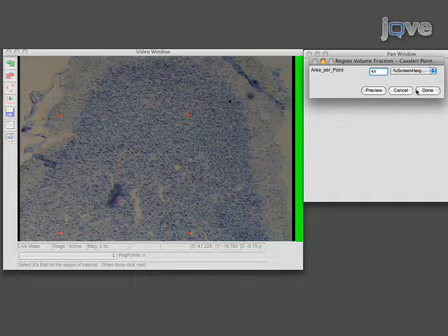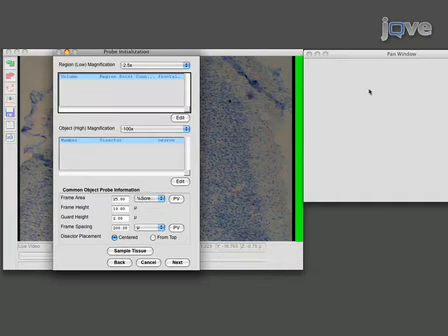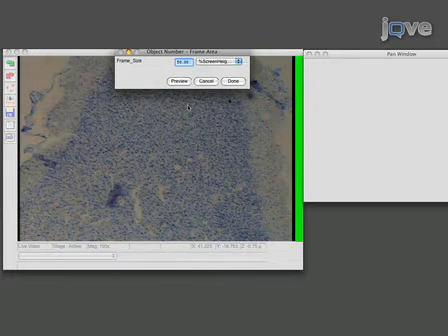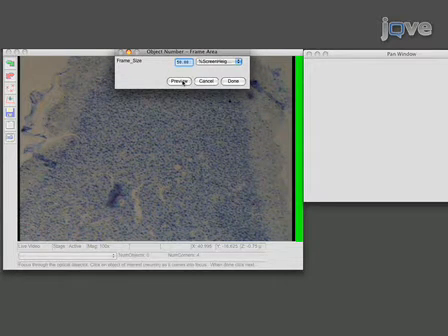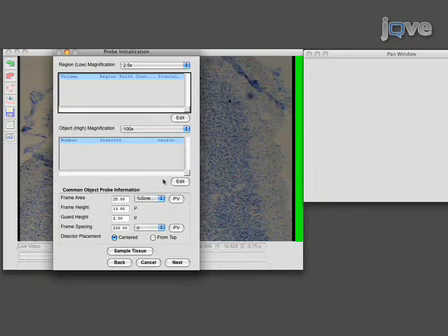The object magnification should be performed at 100x. The frame area is the size of the dissector. In this case, we used 50% screen.